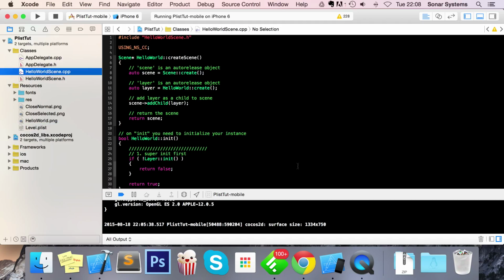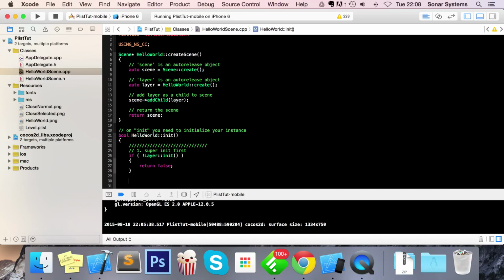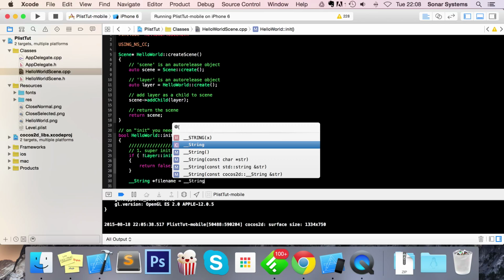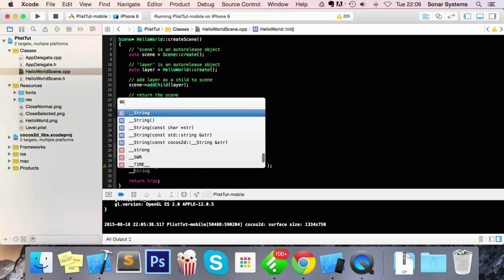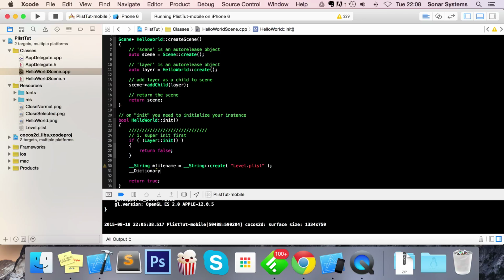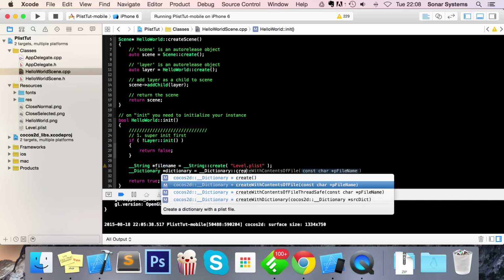To do that, just go to your scene. You need to write __String* fileName = String::create, and this is the actual name of your plist. For me, it's level.plist. You can put whatever you want, depending on what plist you added. Next, we need to create a dictionary. I'm just going to call this dictionary, equals Dictionary::createWithContentsOfFile.